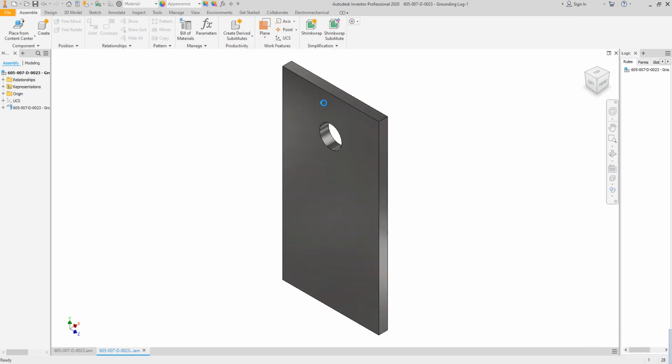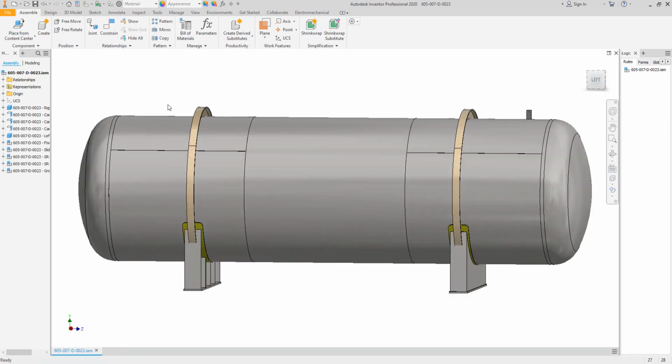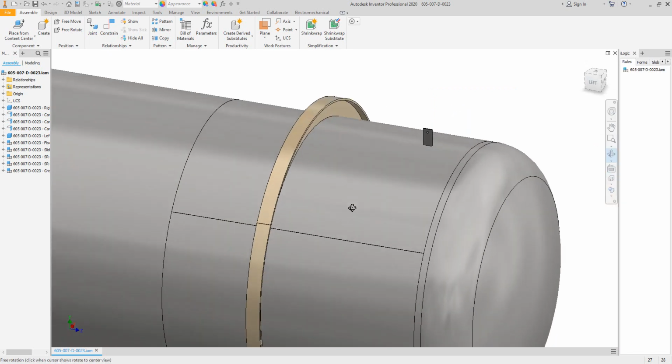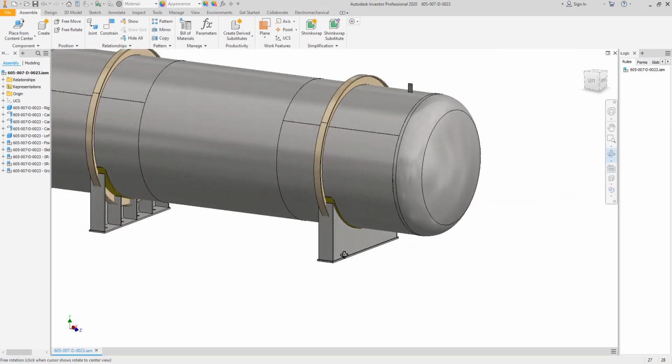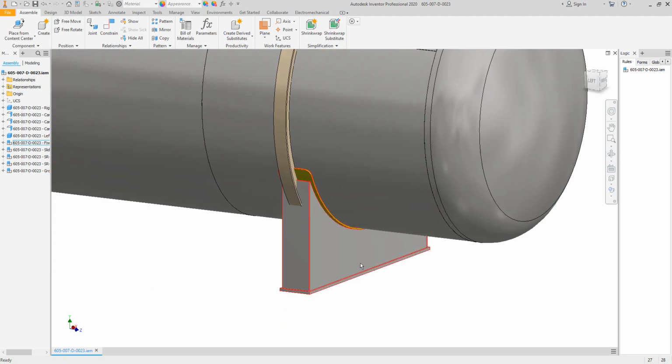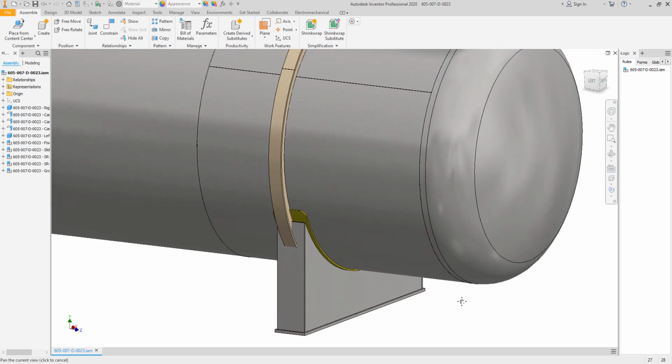Okay, here we have this grounding lug on the shell. Now it's assembled on the shell. Now we need to move it to the saddle. So we will learn how to remove the constraints from here and move it to the saddle.